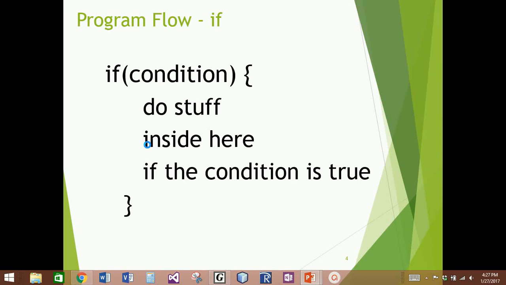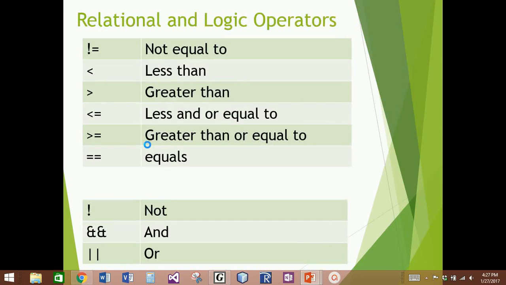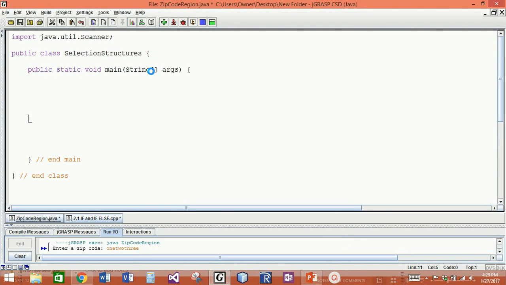So if we're going to evaluate a condition to either true or false, we're going to need some logic operators to help us do that. And here are an example of relational and logic operators. Some of them you're very familiar with, such as the less than or the greater than. Some of them you may not be so familiar with, such as the not equals to or is equal. And then the logic operators at the bottom, the not, the and the or, are going to allow us to create compound conditions.